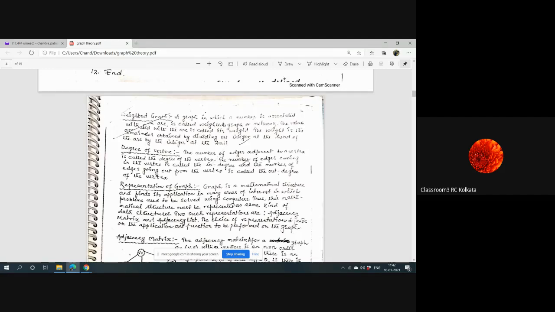See what the degree of a vertex says. The number of edges adjacent to the vertex is called the degree of the vertex. But adjacency should have a rule. If from one node to another node no direction is given, then it is not adjacent. And suppose the degree is divided into two parts. The number of edges coming into the vertex is called the in degree, and the number of edges going out from the vertex is called the out degree.